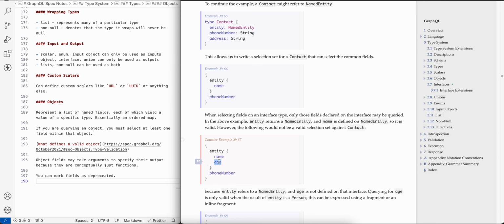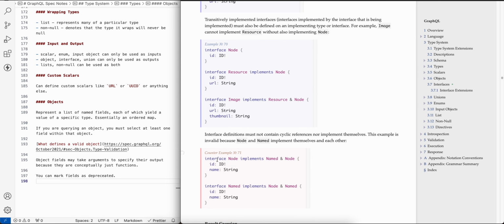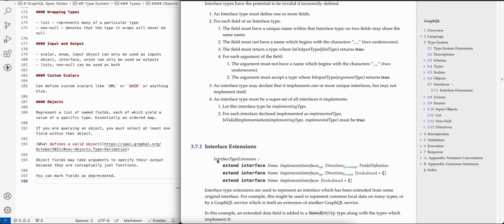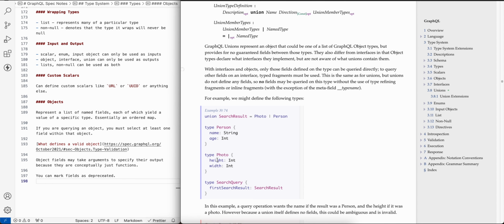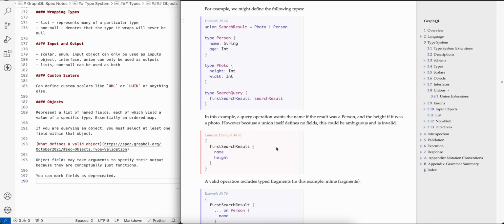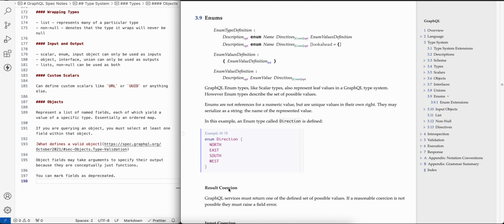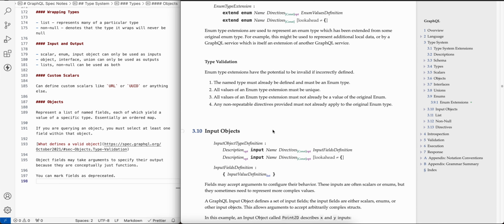Sure, we don't know that an entity has an age. Makes sense. Result coercion, input coercion, more validation, interface extensions, blah, blah, blah. Unions are just like sort of an OR over types. Anything interesting going on there? Not really. Union extensions, yeah, you can extend those. Cool. Coercion, enums, extensions, okay.